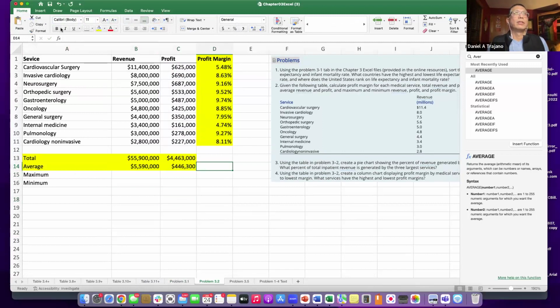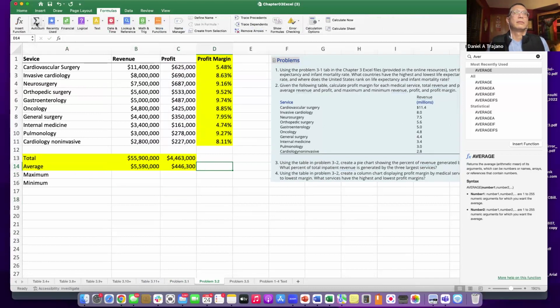You can also average the profit margin if you want. Under formula, some average.